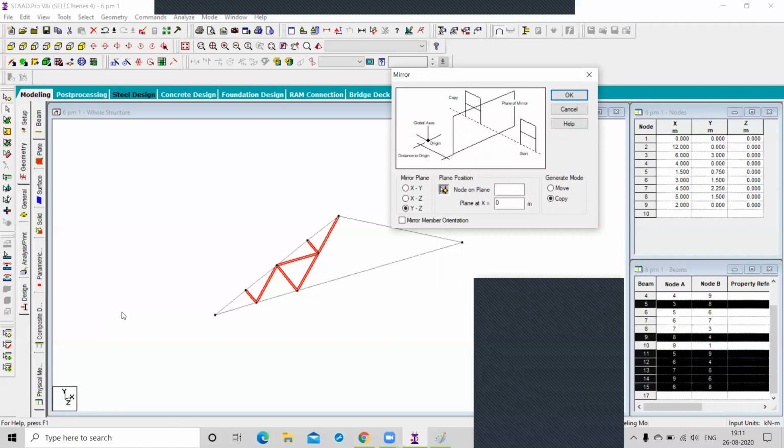Anyone having any type of confusion while selecting the plane? Vibhuti, Dinesh, Mezulang.